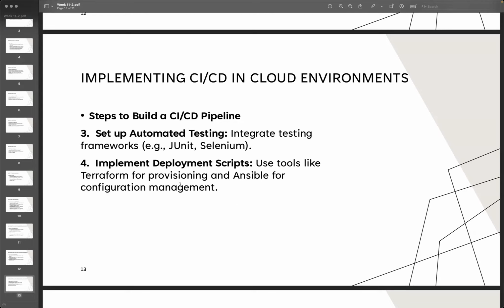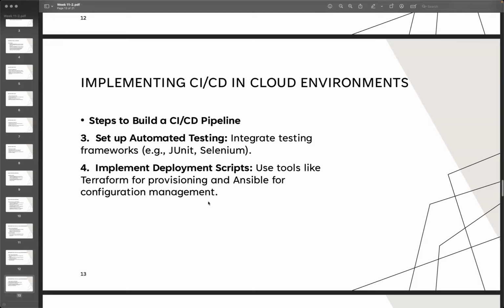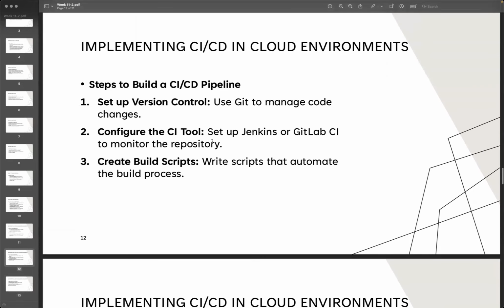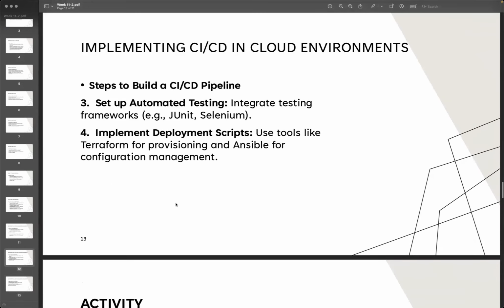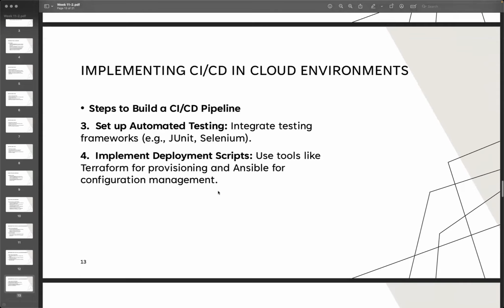And then we also implement the deployment script, using tools like Terraform for provisioning or Ansible for configuration management. So here is how we need to do it. In a tech company, we barely do it by ourselves. Most of the time, after we pass all the testing, we push everything into version control with the build script, and then we deploy directly using those scripts. Okay.